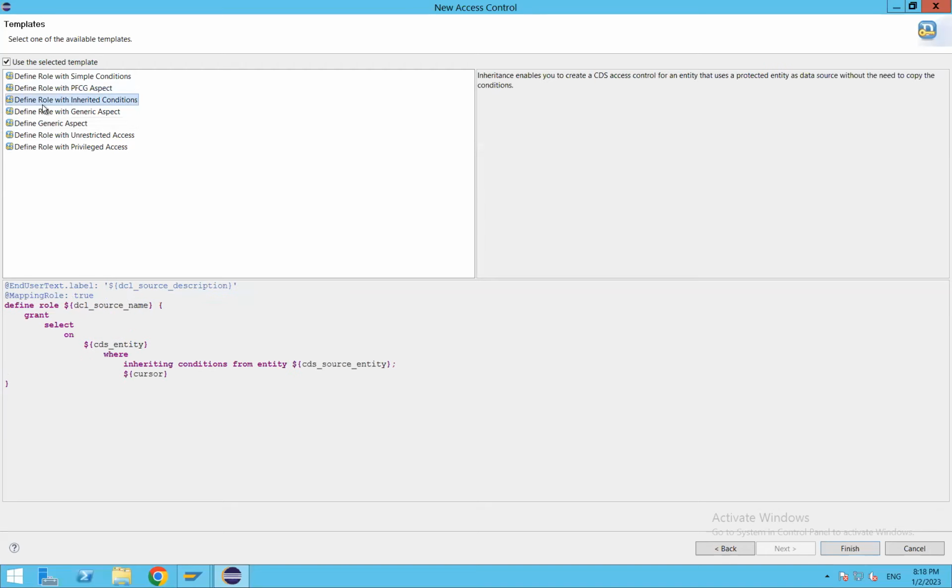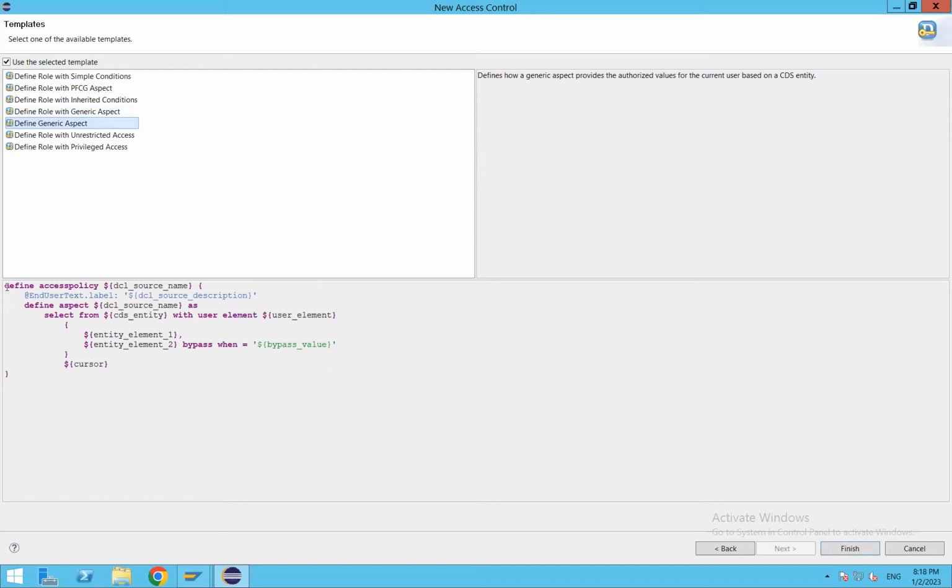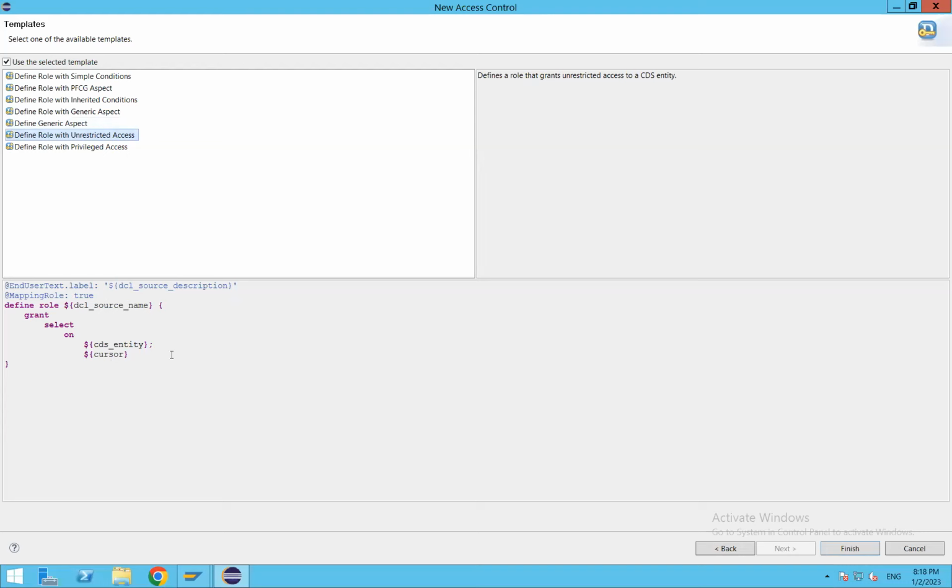Okay, and if you see, these are all defined roles. But this defined generic aspect is creating the defined policy here. This is defined access policy. So we will see how they behave in our access controls. We will be trying, and if we publish it as an OData service, how it behaves, and if it goes to a UI5 application, how it behaves, and all these things we can simply experience. So they are similar, but with different templates.